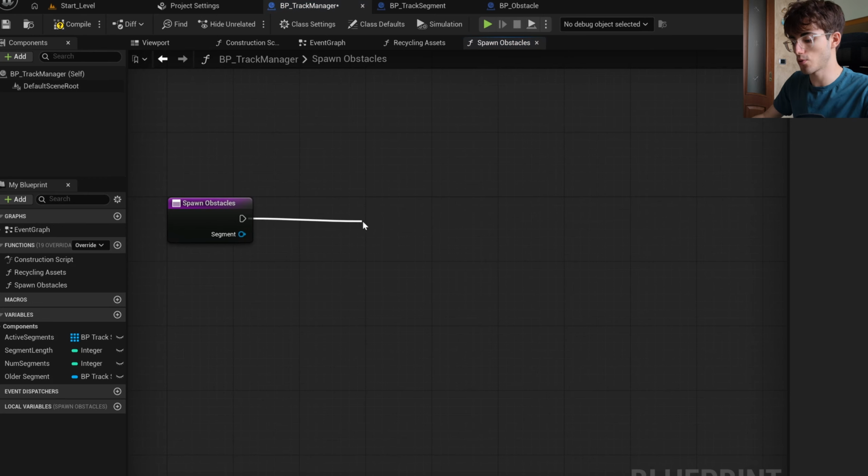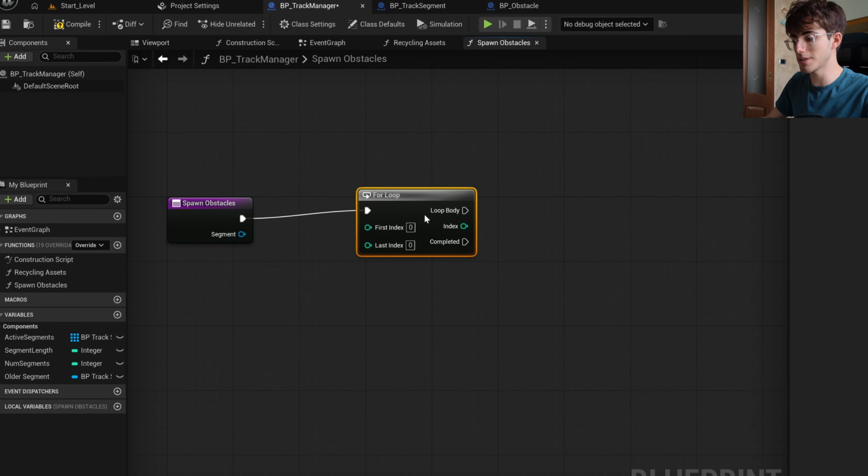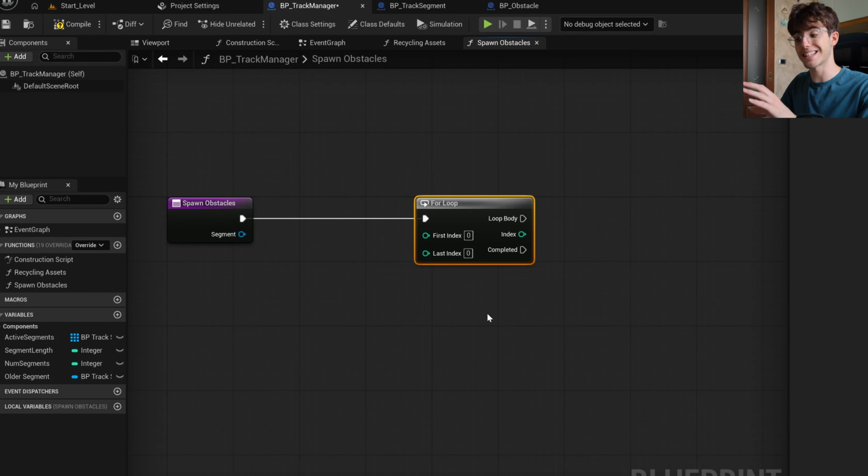Okay, now let's create a loop. So, a for loop, and basically the first index is 0, but the last index is a random value between what numbers? 0 and 1. If it is 0, one time. If it is 1, two times.